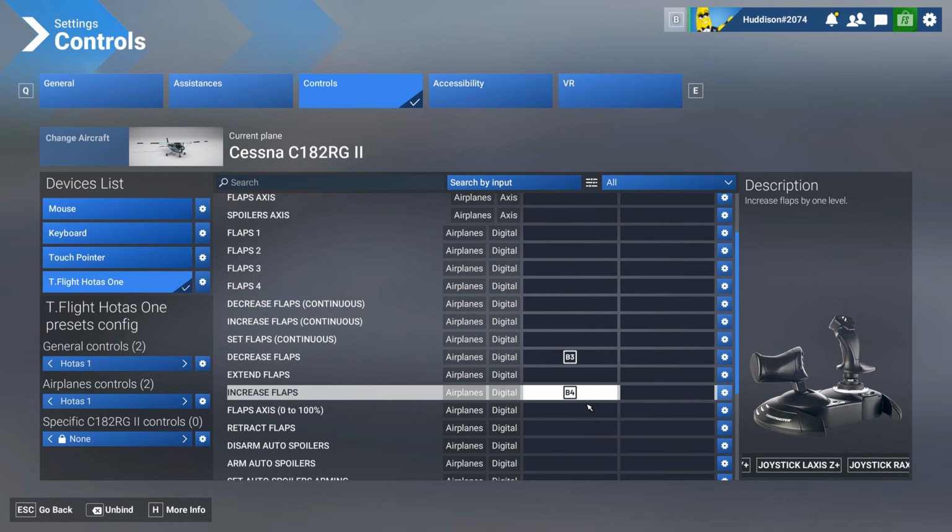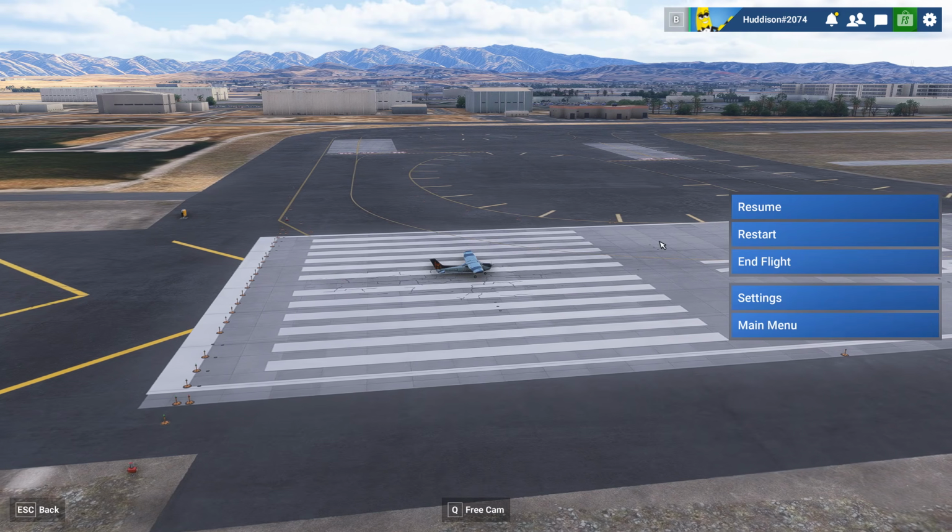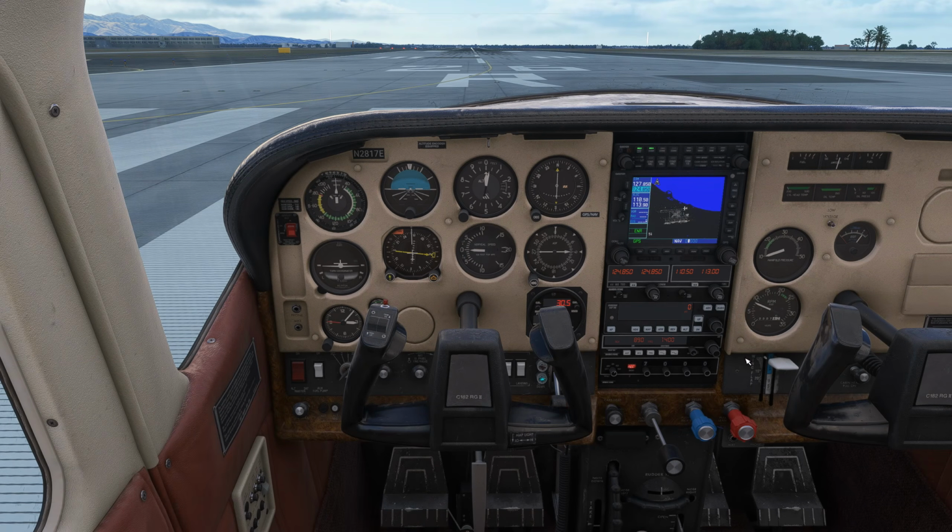There we go. And we can give those a quick test while we've just set a few things up there. Go back, resume. Here's my flaps lever here. I'm going to increase my flaps with B4. And as you can see, it'll do it in increments. So flaps 10 degrees, 20 degrees. Full flaps, decrease, B3. That works absolutely fine.